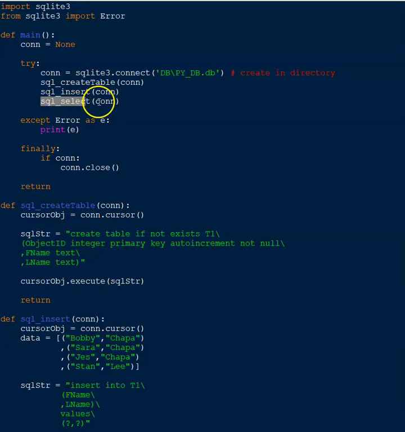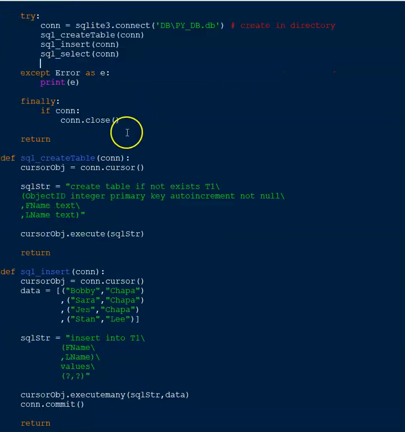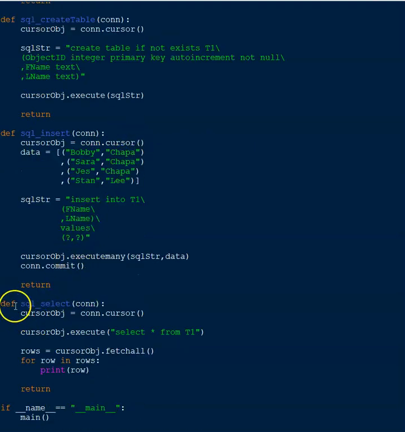We pass it the con. Like I said, we have to do that every time. And then right down here we have our select statement. So we have our function SQL_select expecting the con, and the cursor object as usual with the property cursor. And here we simply say execute. And remember, this is not executemany, just execute. Remember up above we used executemany. This time we're just using execute. We're going to do just one.